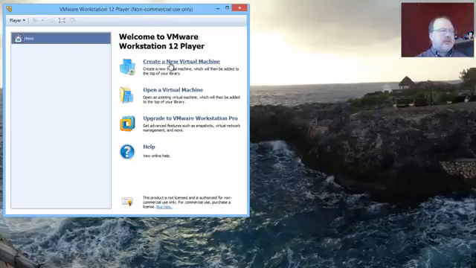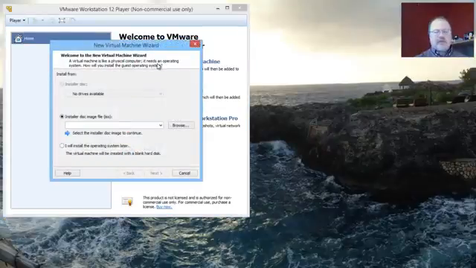So we can go ahead and create a new machine, open a virtual machine, upgrade to Pro, or get some help. We'll go ahead and start to create a new virtual machine. Now remember, what you're creating is a space, basically, a file, a huge file on your drive. Typically these files will be 4 or 5, 10, 20 gigabytes in size, and the entire operating system is going to be loaded into that file, and the VMware environment is the go-between between the regular operating system on your desktop, and then that internal VM operating system.